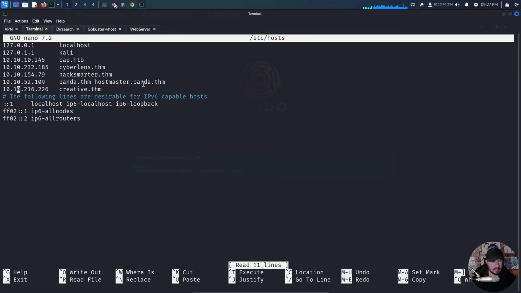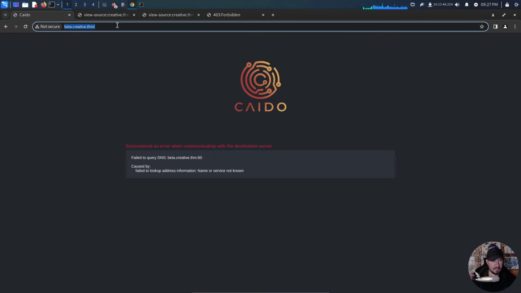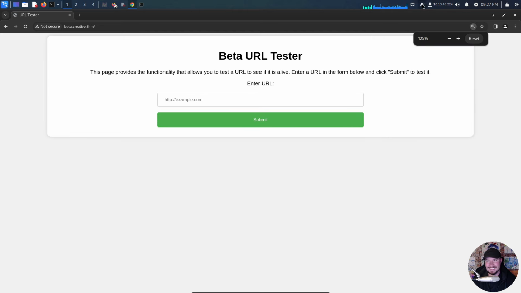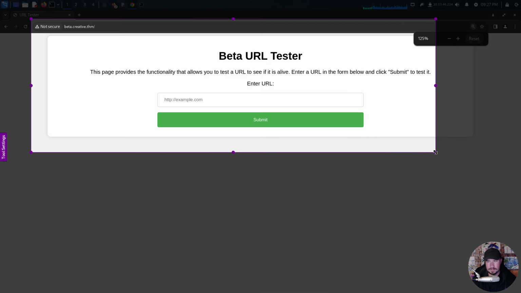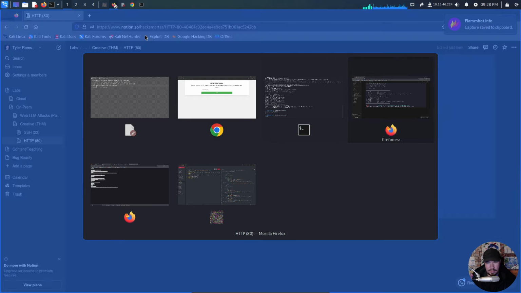Let's go with this. Don't know if I'm going to have to refresh this. There we go. All right, so we have a beta URL tester. This page provides the functionality that allows you to test a URL. I can already see this is going to lead to RCE, but we'll check it out. So here's our beta system. Let's drop this to our notes.